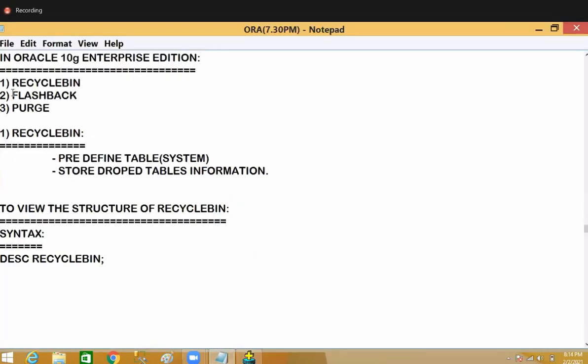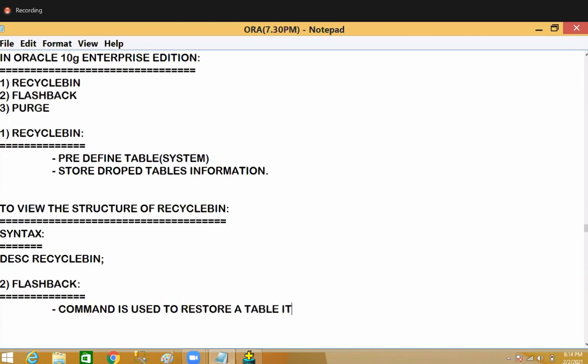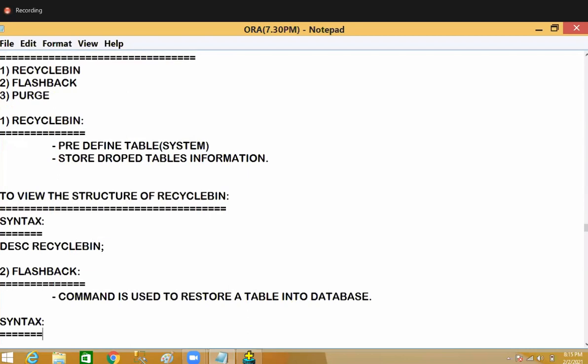we are using one more command here, guys, that is called flashback. So what does flashback mean? This command is used to restore a table into the database. Now, how to restore this table? We have a syntax here.